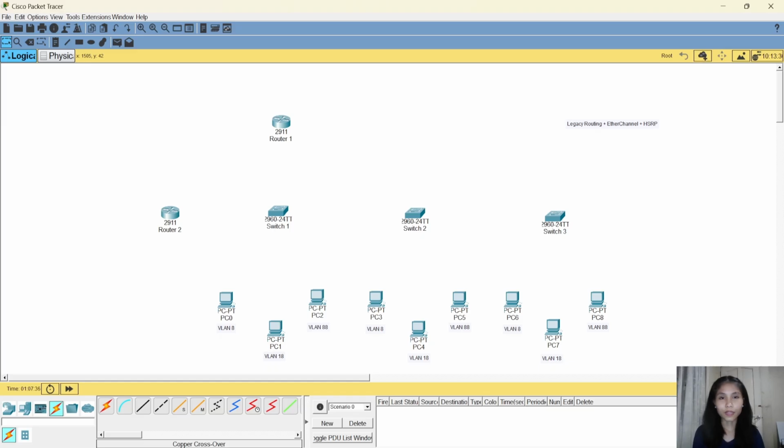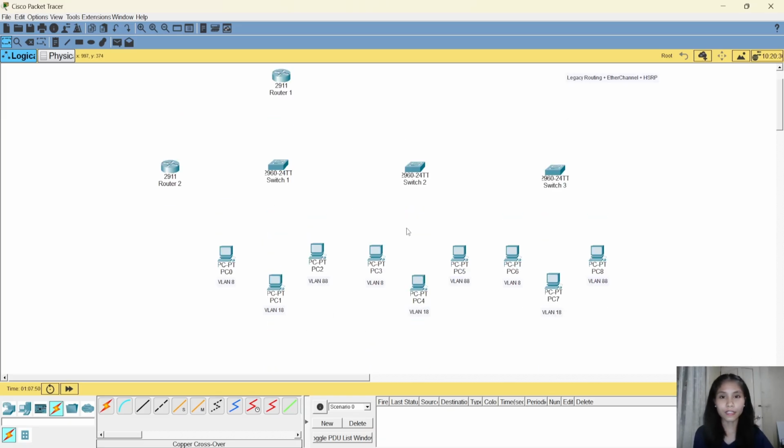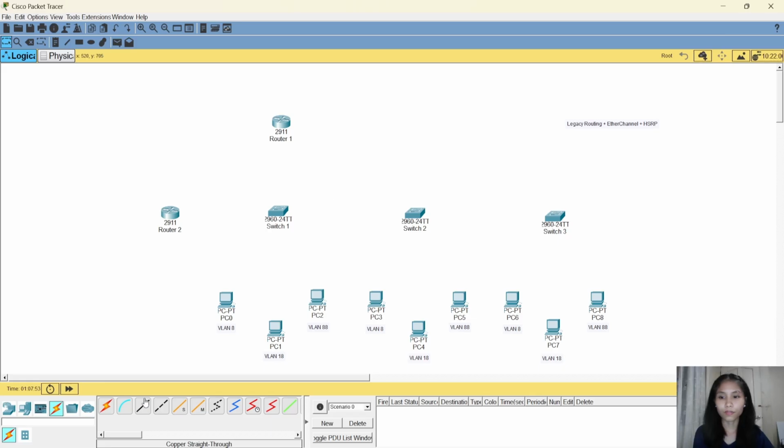Good day everyone. In this video, I will build a network by demonstrating three concepts, which are legacy routing, HSRP, as well as EtherChannel. So first, we have to build the topology. So I have already added 2 routers, 3 switches, and 9 PCs. So first we have to connect them with each other. So first we have to connect the PCs to each switch.